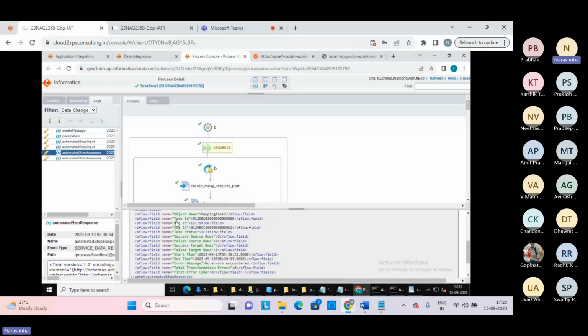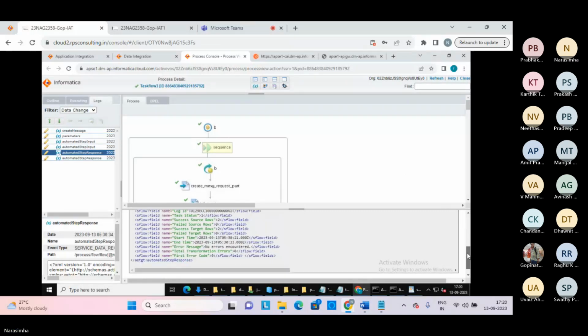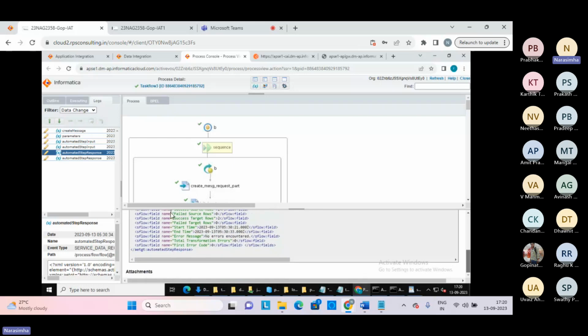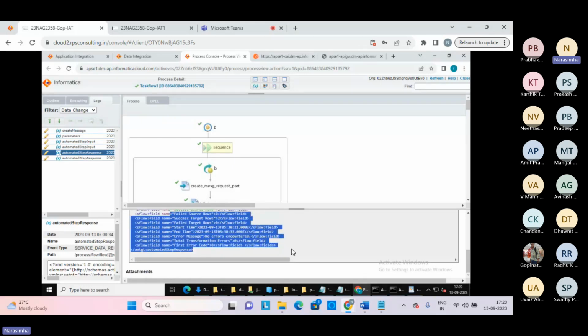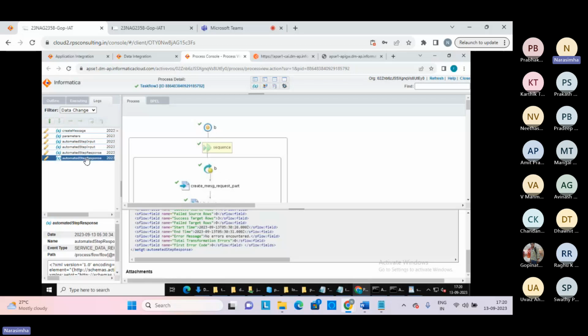you'll have some ID. I think here, Pradeep, you are trying to ask a question, right? So this is what I was trying to talk about earlier. Every run will be identified by using an ID. This is an ID or job ID. Then other things also you can see, failed and success rates, whatever statistics. Automated step response can be seen over here.